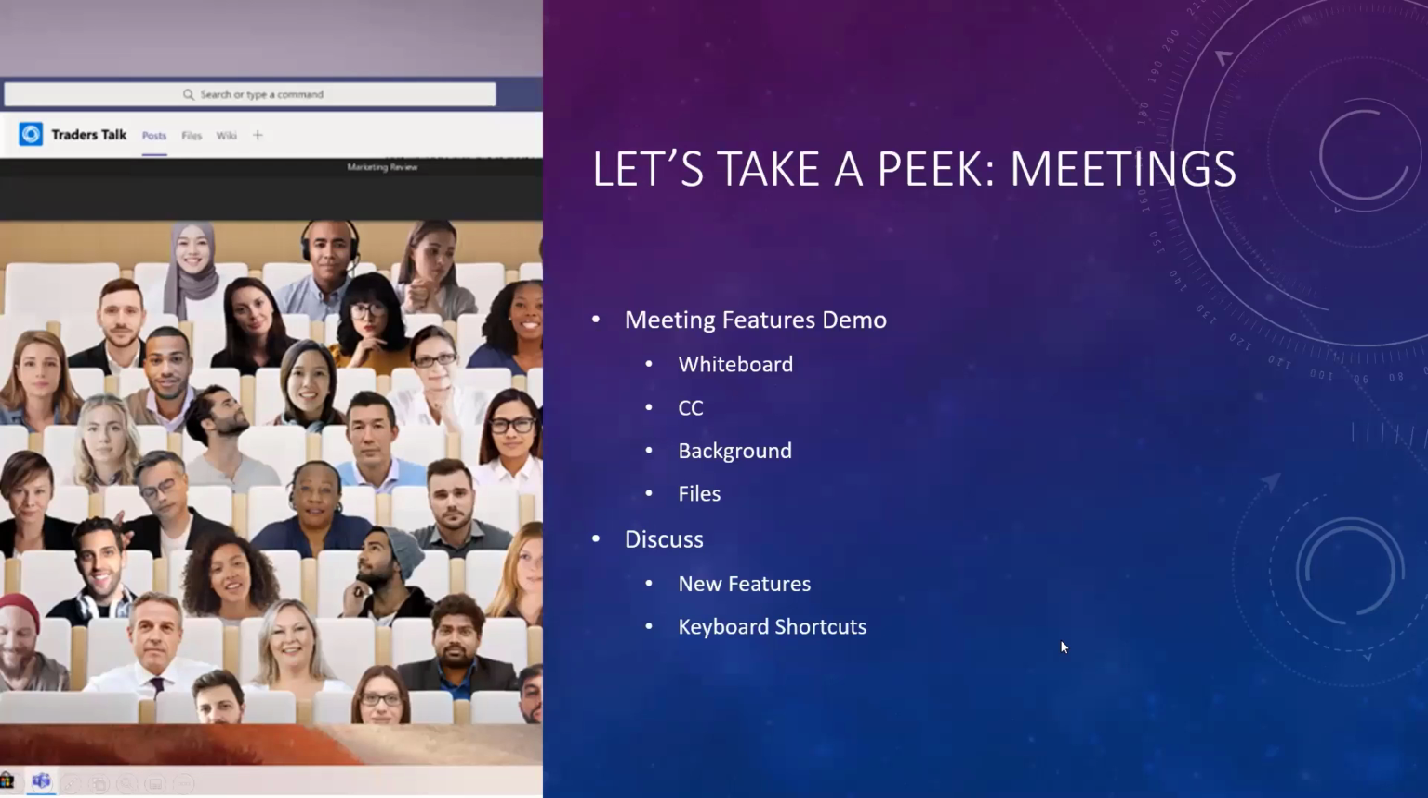So what I'm going to do now is jump back and forth between the presentation and actually going into the Teams software. So we're going to take a peek at meetings first. There's some really nice features. There's a whiteboard feature. You can do meeting notes and closed captioning, which is very nice with Teams, and it will automatically do the closed captioning for you. You can change your background. You can share files. There's also some new features that are coming out. You can also use your keyboard shortcuts.